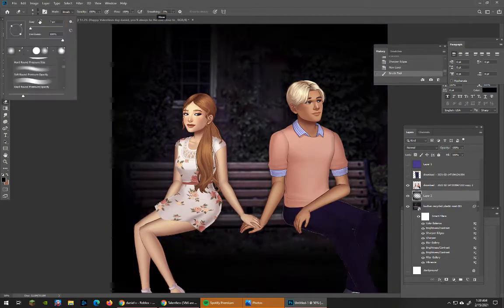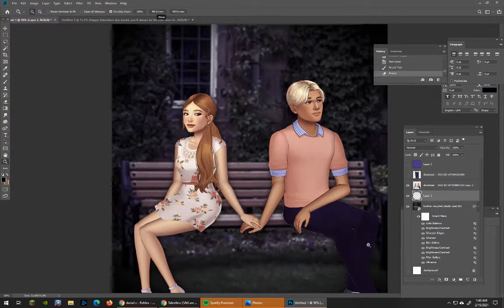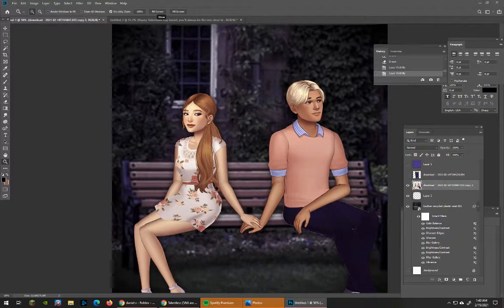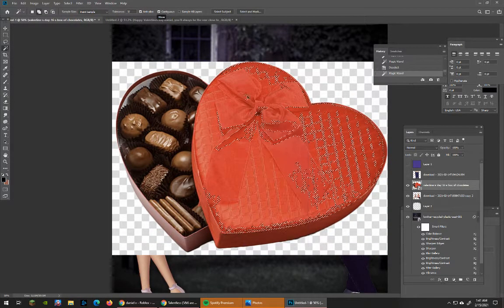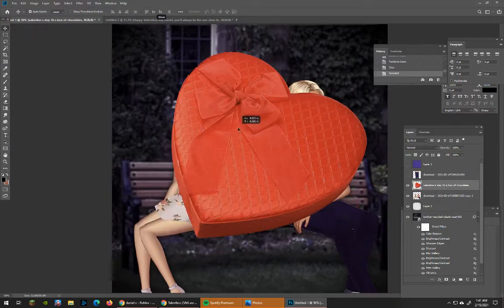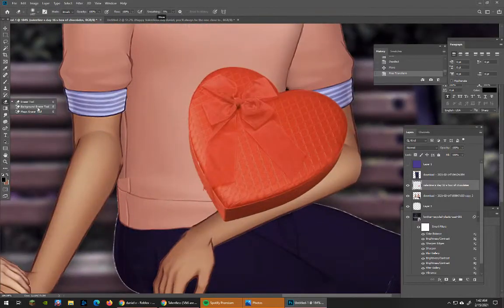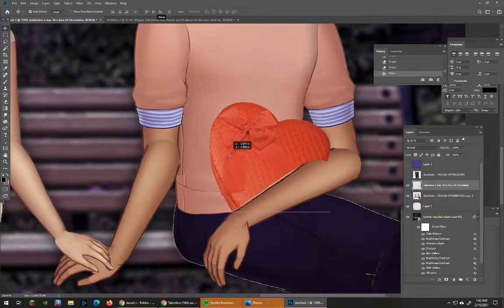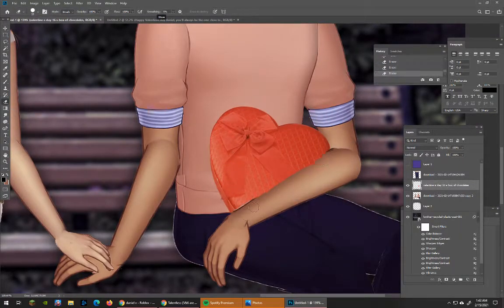Oh, I added a pinkish filter to make it look, I don't know, Valentine's-y. And I just added a black, what do you call it, vignette in the background, like a custom vignette. And I'm just putting some Valentine's Day little things, because I realized this doesn't look like a Valentine's Day edit at all. So I added a little chocolate box, because he's romantic like that.